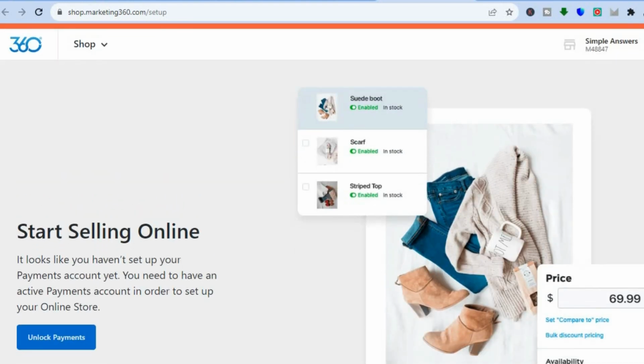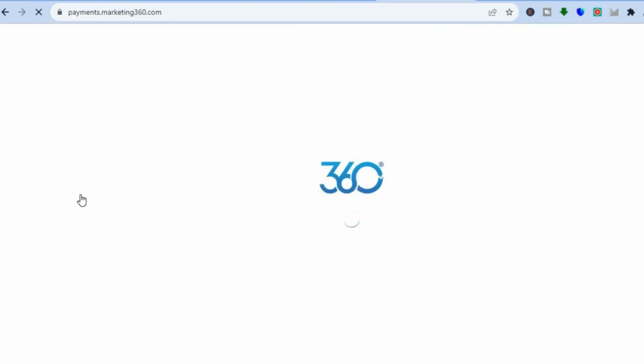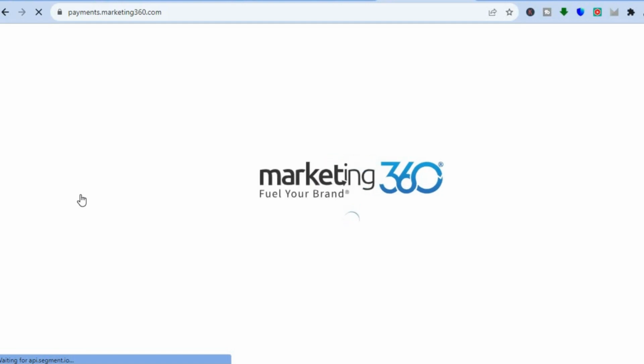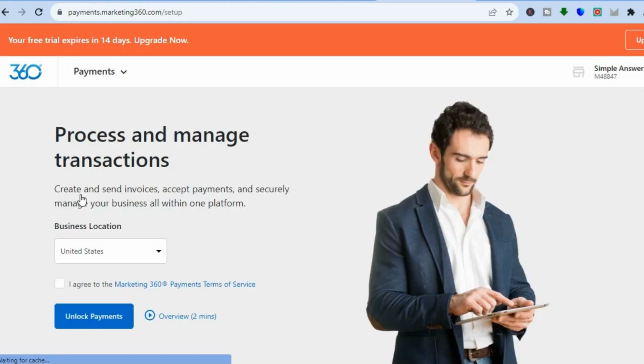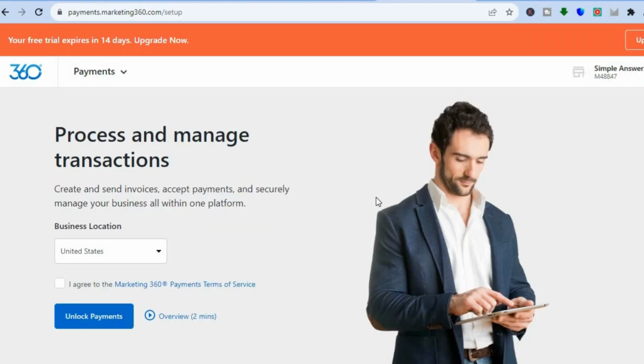All you'll need to do is scroll down, then you could tap on Unlock Payments. After you have tapped on Unlock Payments, you will be redirected to a new page. So once this page loads up, I will be showing you what to do next. All you'll need to do now, we'll tap on the X right there. You can select your business location. Then you will tap on I agree. Then you're going to tap on Unlock Payments.